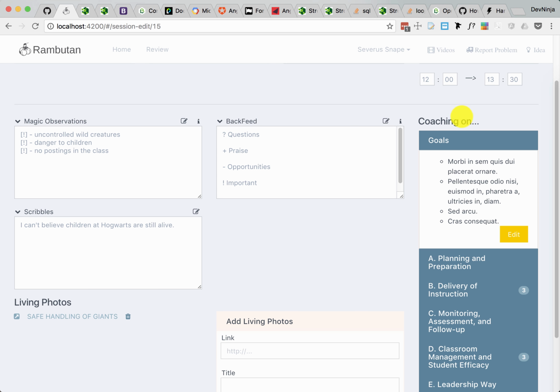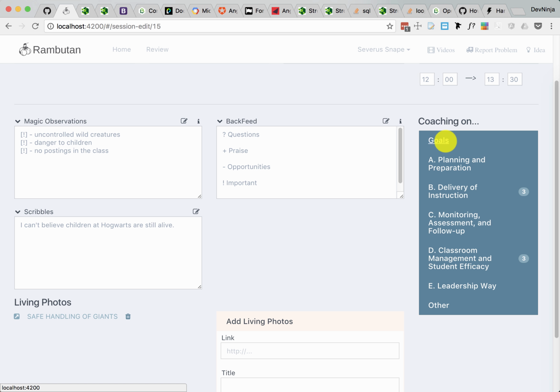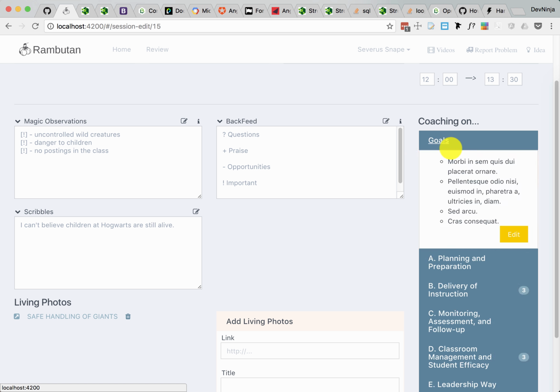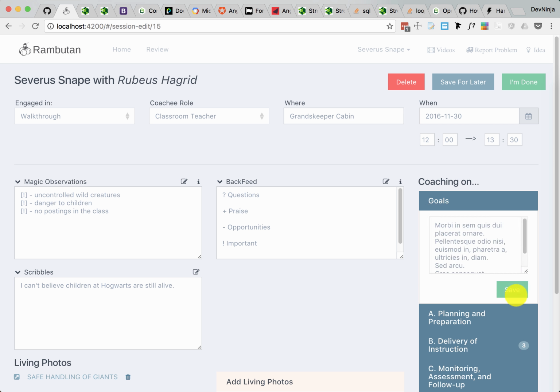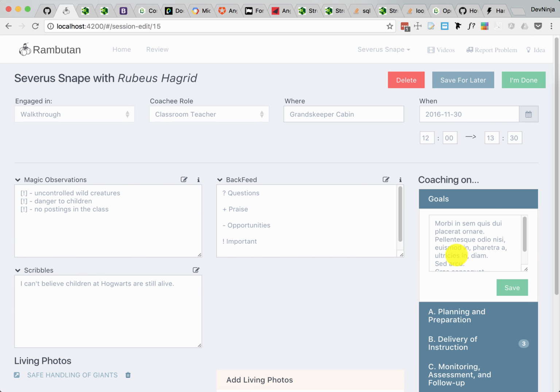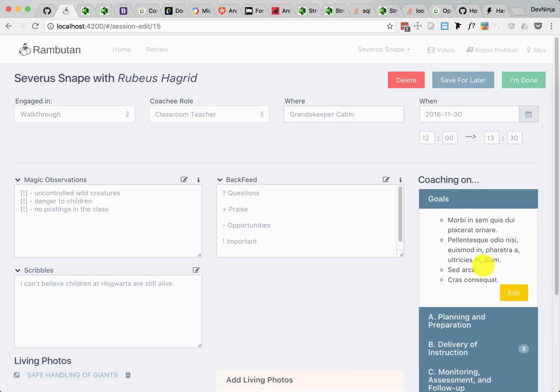Alrighty, let's go down to coaching on. This first field is different than the others. The first and last fields are different. These at the top here are the coachee's goals. So they're a list of what the coachee is working on during this round of coaching. And you can edit this in collaboration with the coachee and save any changes that you make. But remember that this is not just for the session, this is their goals overall. So be careful.